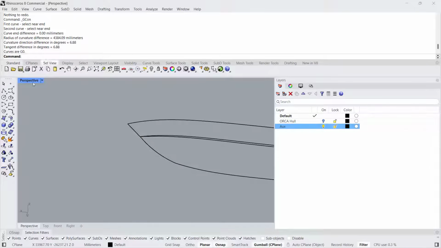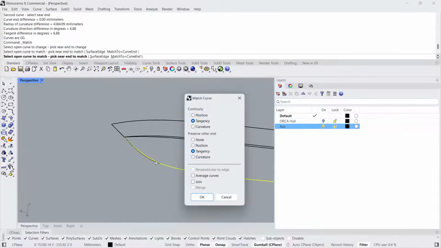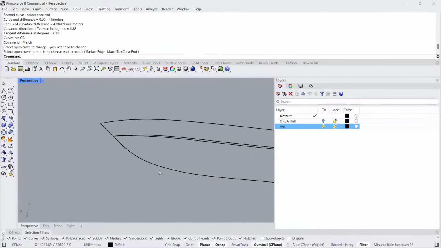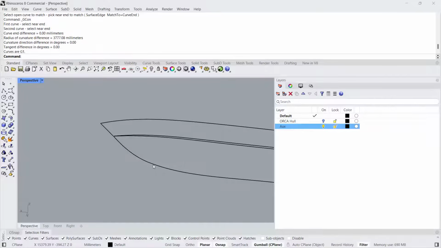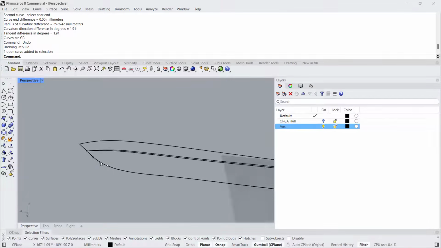In this case, it says that the continuity is in G0, but we need to guarantee the tangency. For this, I'm going to use the match command, which is this command here. Click on the two curves, and in the menu options, make sure it is tangent. I will also select the average option for it to make slightly modifications on the two curves generating tangency. Now, if I analyze the curve 1 and 2, we have them with degree 1, they are tangent to each other.